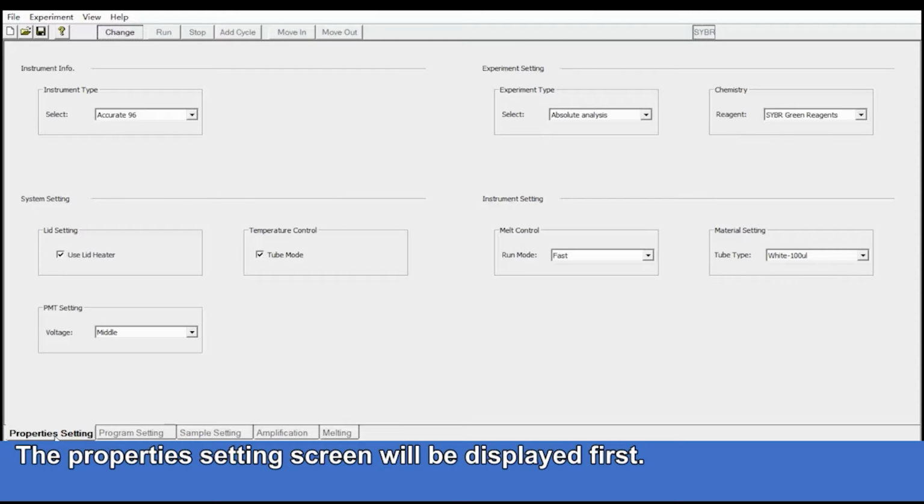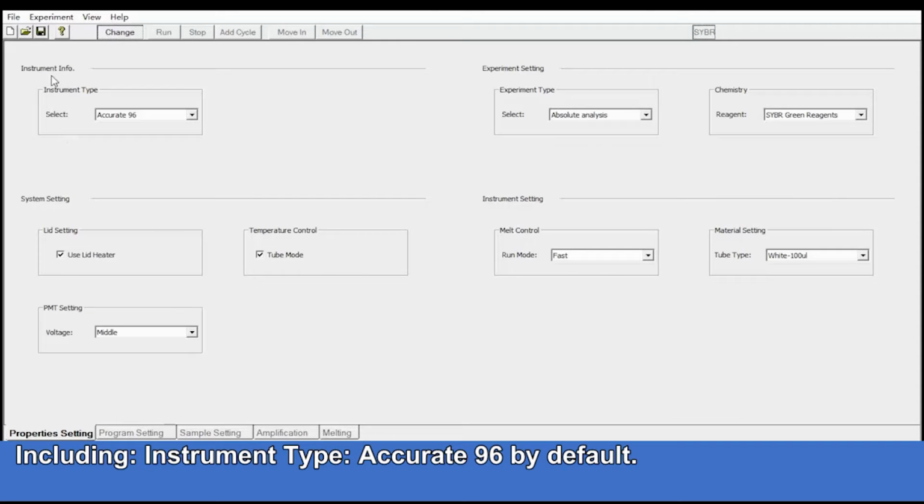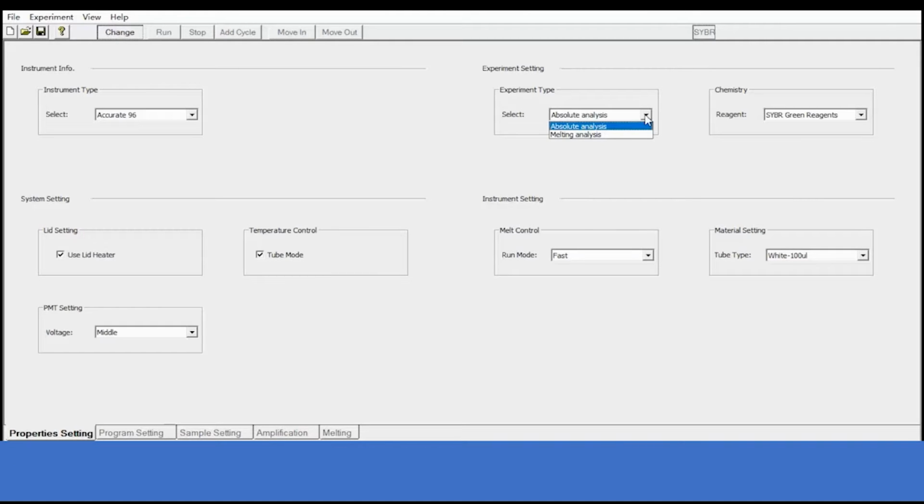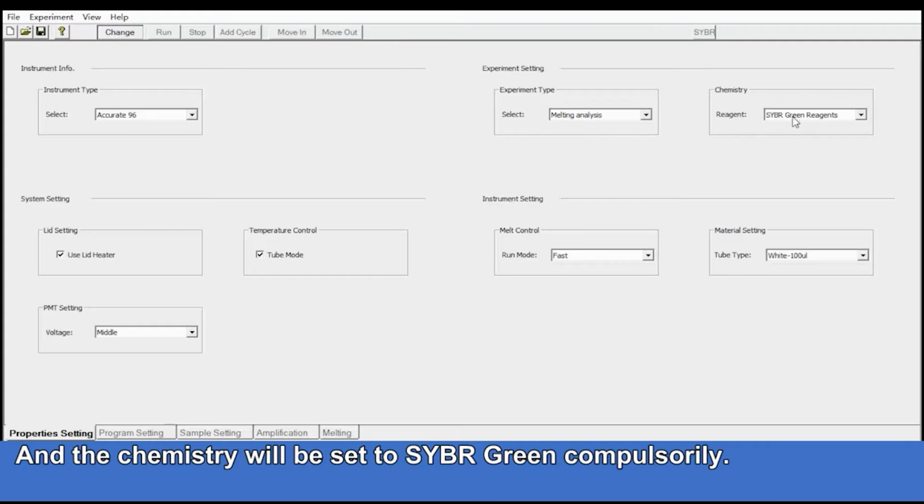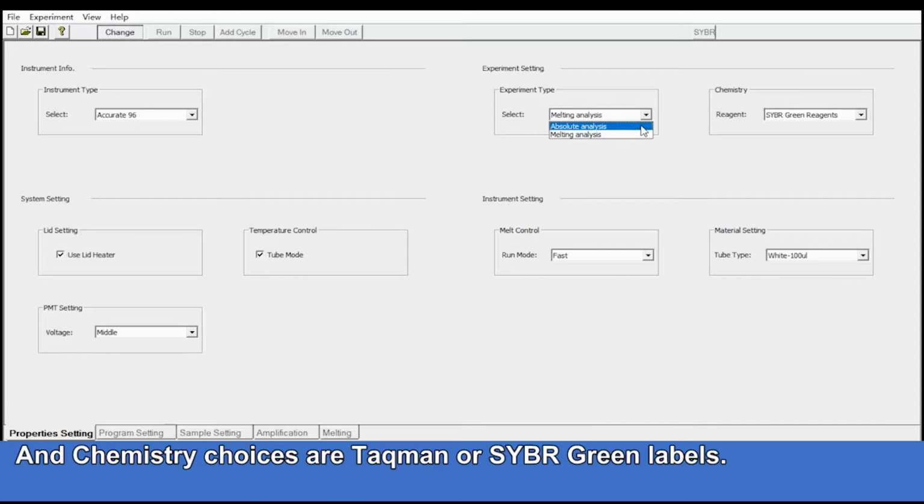The Properties settings screen will be displayed first, including instrument type, Accurate96 by default. Experiment setting. 2 types: experiment setting for choice, absolute analysis or melting analysis. If choosing melting analysis, the chemistry will be set to SYBR green compulsorily. If choosing absolute analysis, the chemistry choice are TaqMan or SYBR green labels.